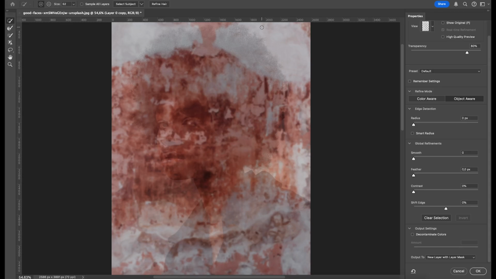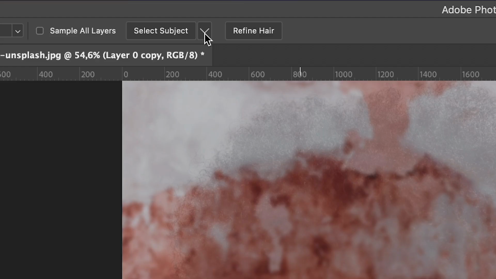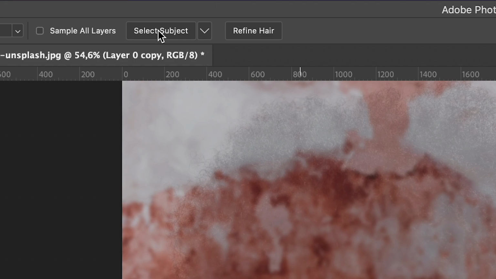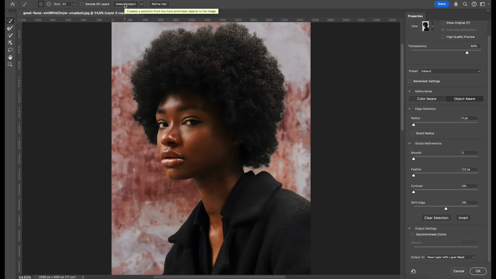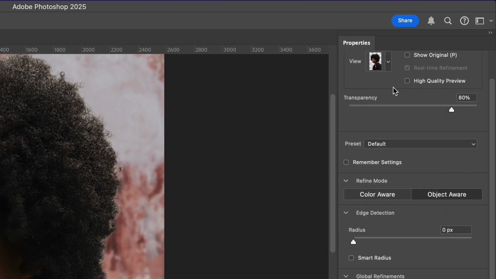Our subject will appear in a second. Just go over here to the left, click the little arrow and choose Cloud. Then click Select Subject. There it is. Make sure your view is set to onion skin. This ensures that you can see the background behind. With the transparency slider, you can decrease or increase the visibility of the background.